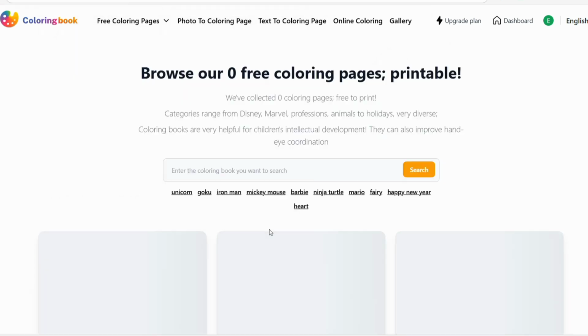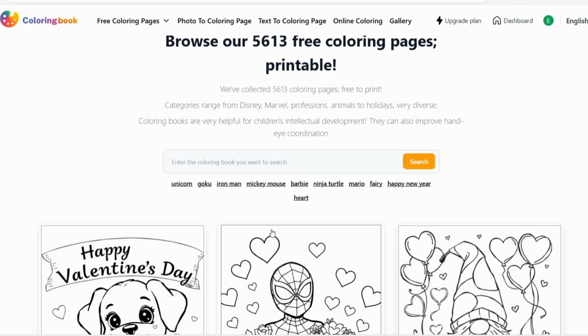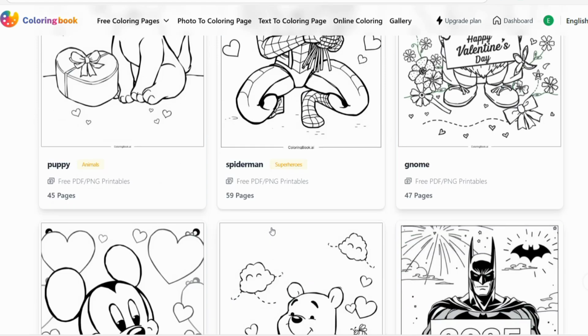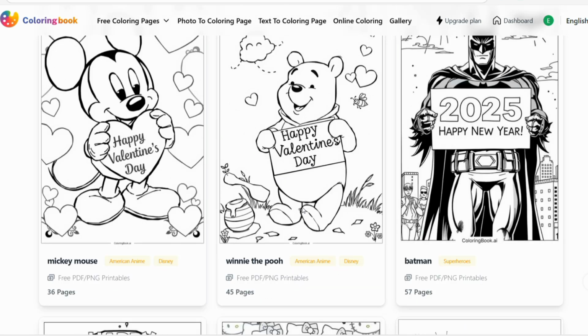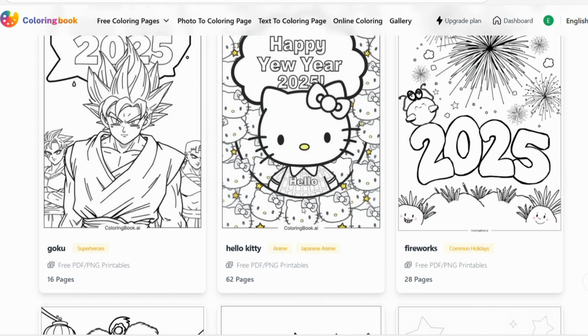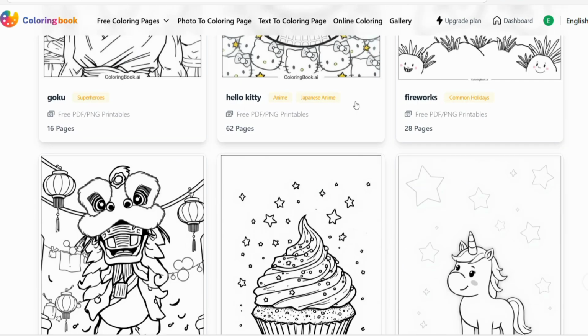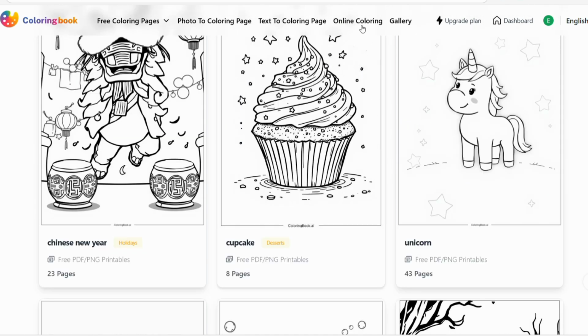So even when you click on browse more, you can see more printable pages, right? They have a lot. You can search based on what you want, and then it's going to give it to you right away. You can see Batman there 2025. You can see Mickey Mouse, right? You can see Happy Valentine's Day, and then see the Avatar, the Airbender, and then a lot of templates are here for kids to paint, right?